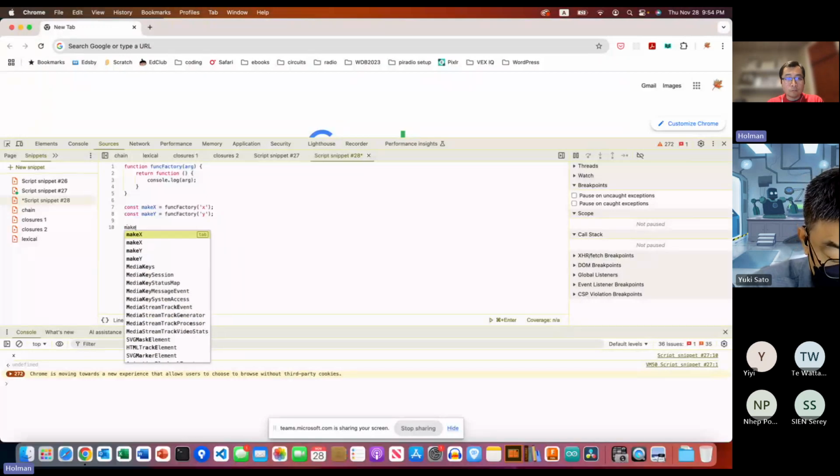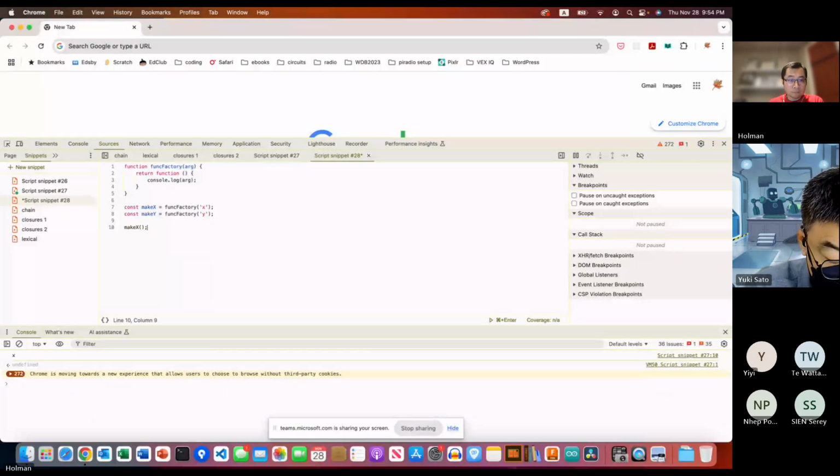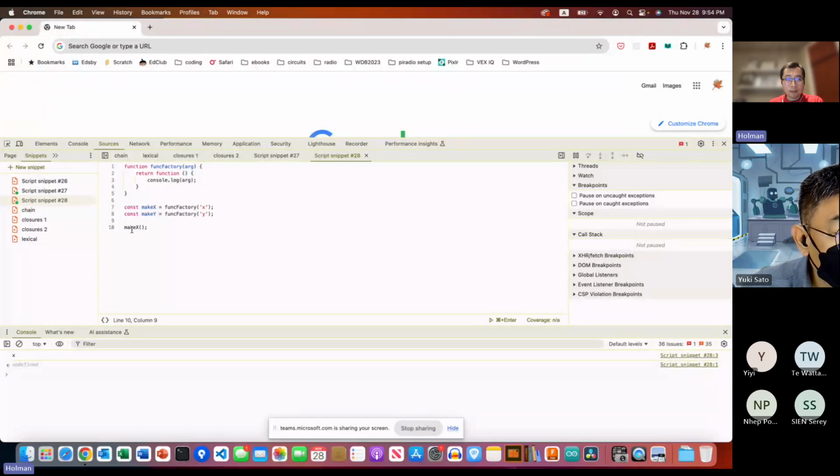That means if I run make x here, it prints x because make x is a closure that has x locked in it. But if I do make y, it prints y. So I'm hoping this example would make it a little more obvious what closures really means, right? It's basically locking states of values using this kind of pattern, right?